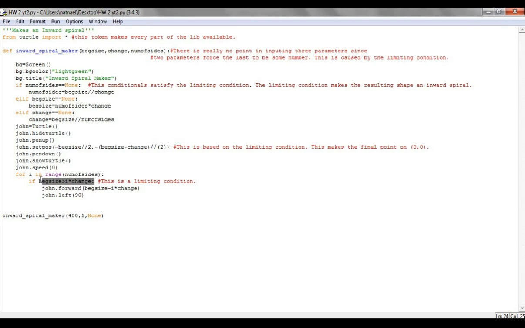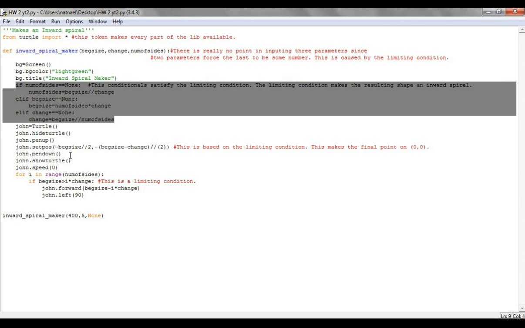Over here I have a few conditional statements, and I'll talk about them a bit more later, but basically what they do is make the final product a function that is just a set of inner spirals.